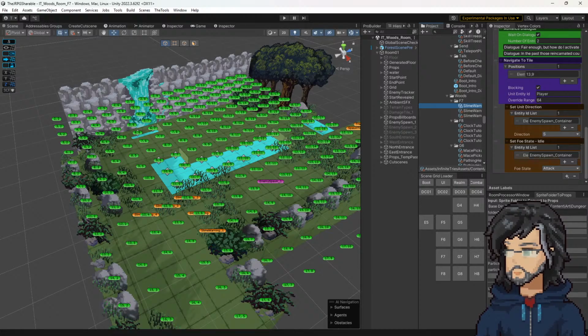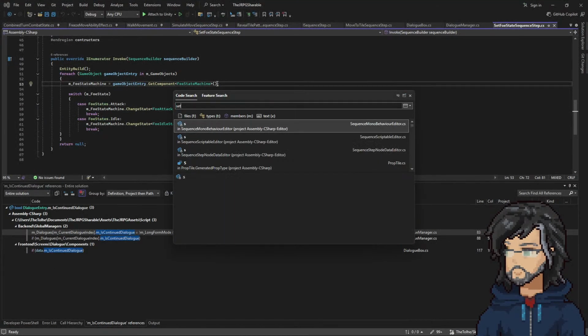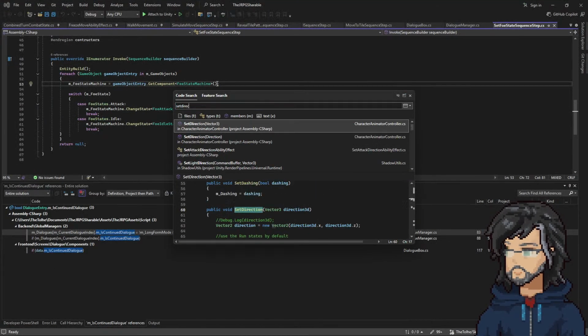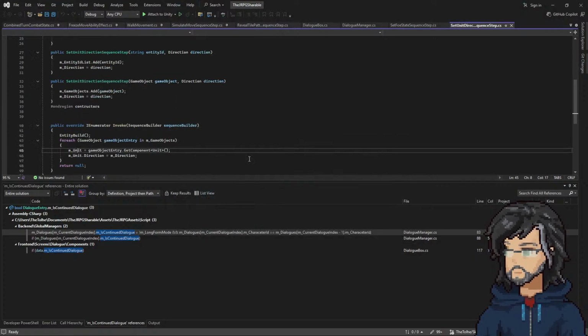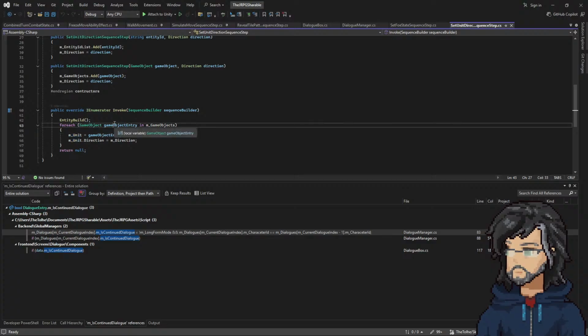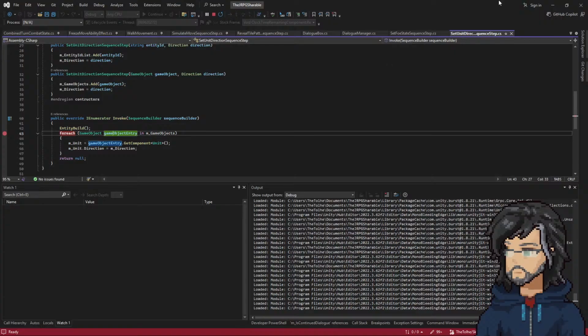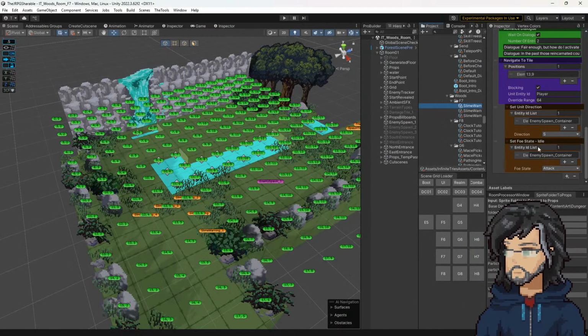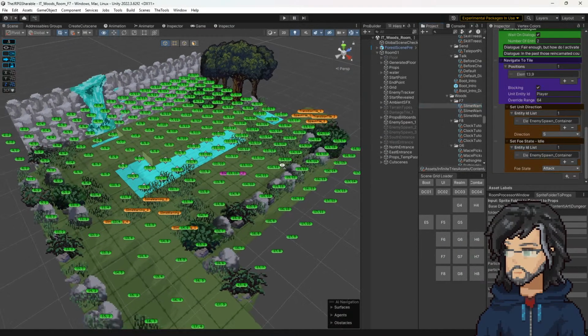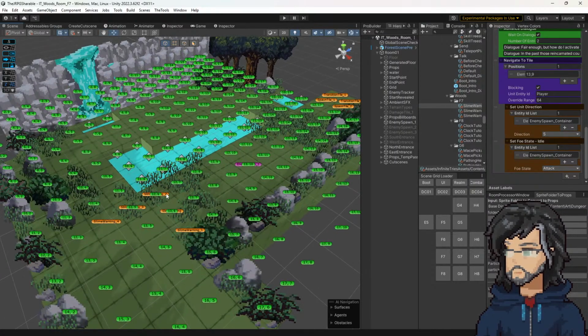Alright, let's take a quick look at that. Set direction. Sequence step. Set unit direction, sequence step. Yeah, it should just be setting its direction. Unless something else is changing its direction afterwards. Like maybe something in the attack state is resetting its direction to what it already had cached.